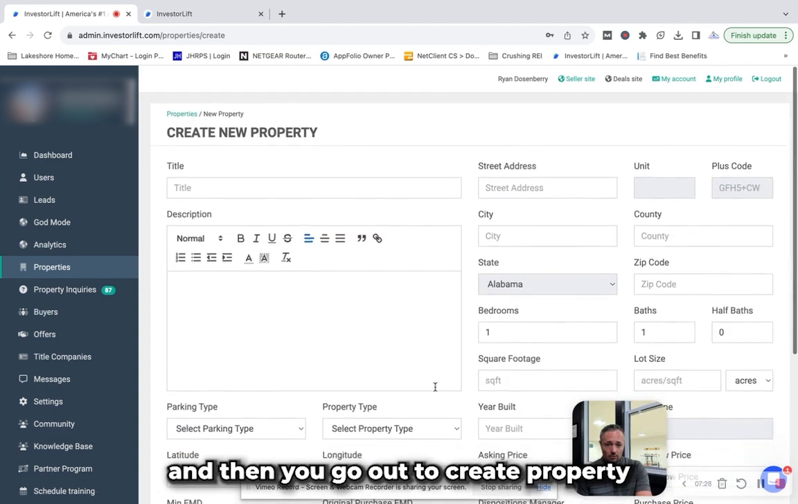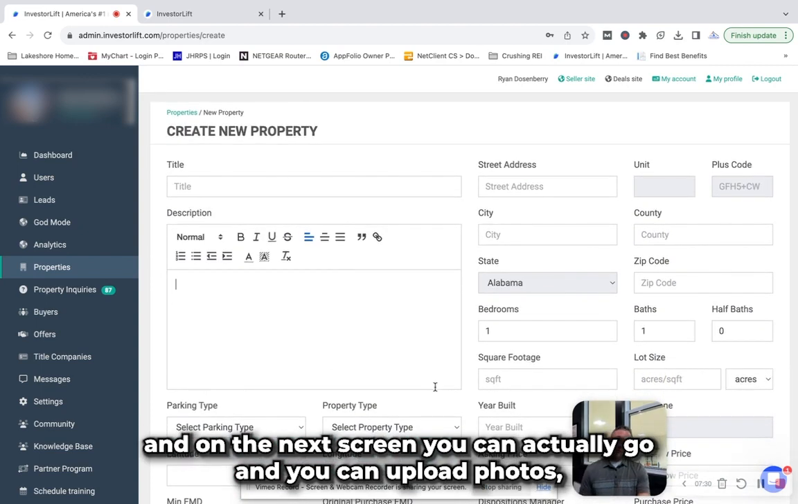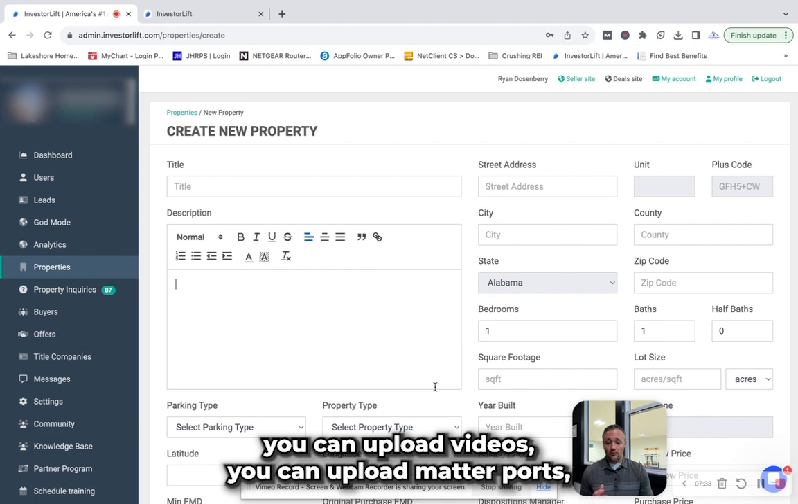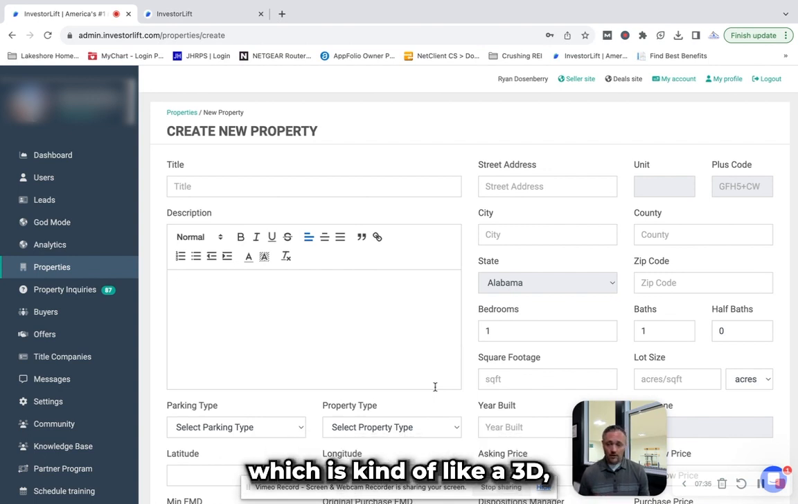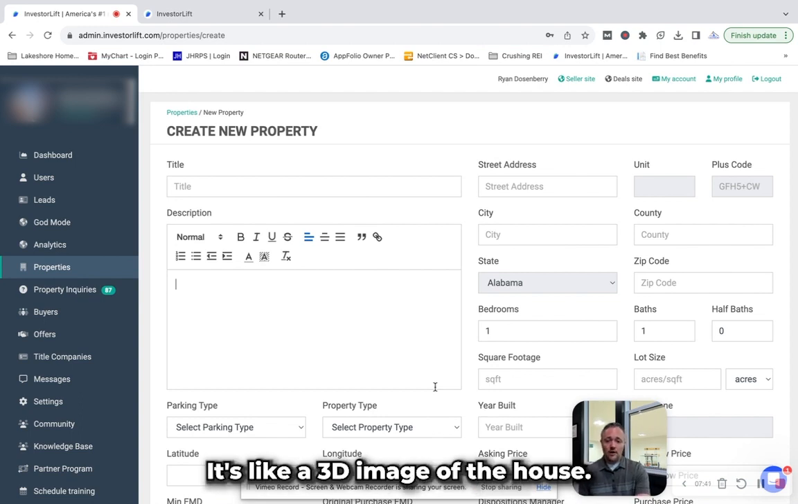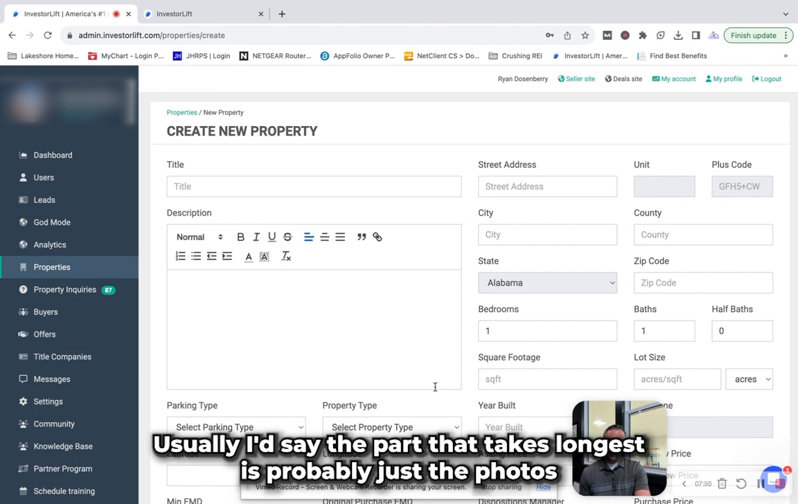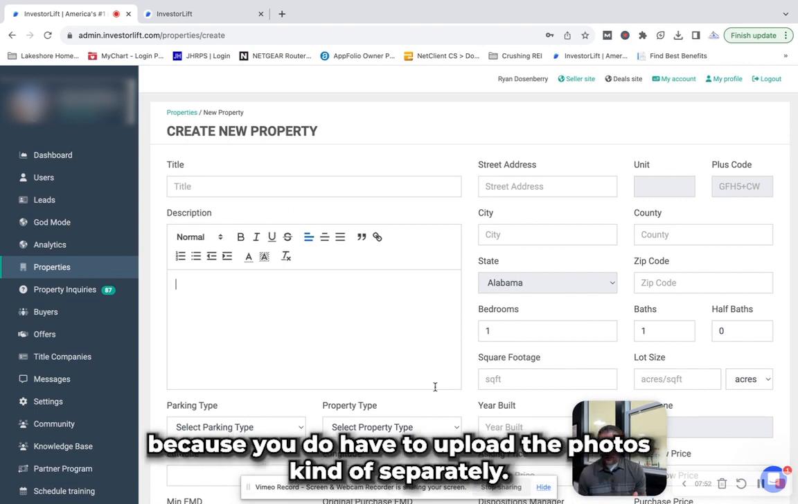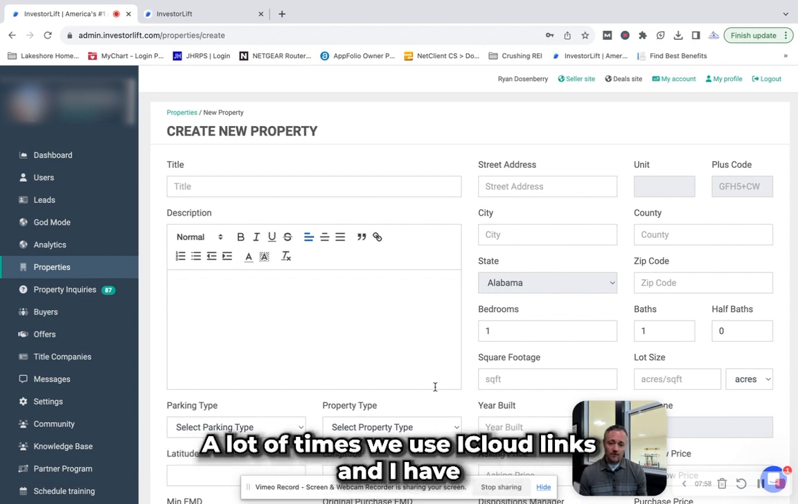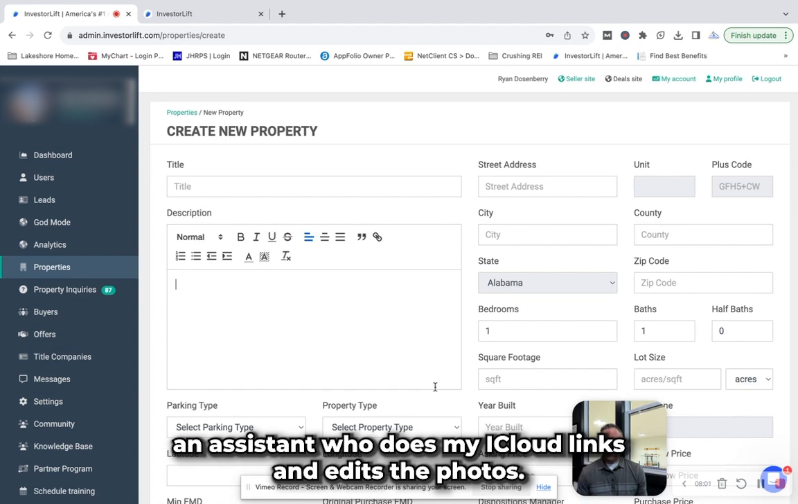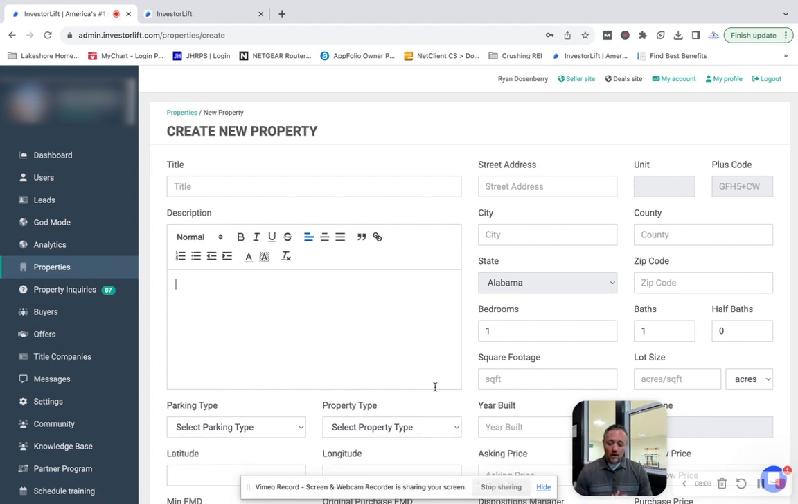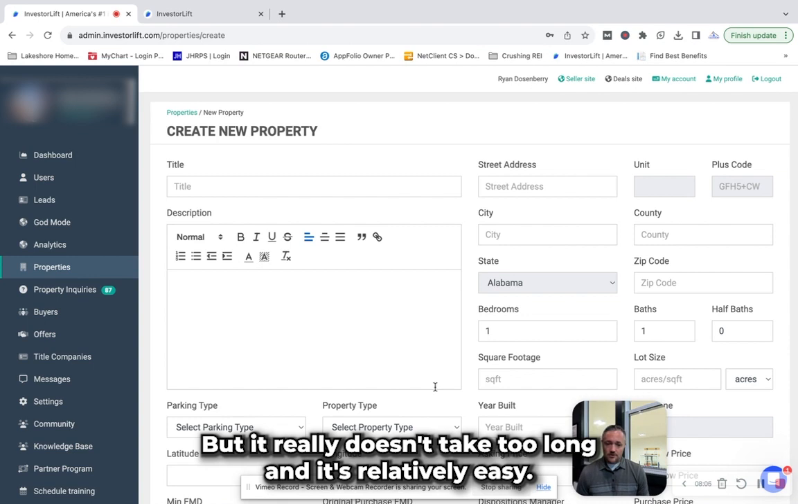And then you go out to create property, and then the next screen you can actually go and you can upload photos, you can upload videos, you can upload Matterports, which is kind of like a 3D, kind of a new thing where you can kind of see the house and go through it on your own. It's like a 3D image of the house. And so, like I said, very easy to upload a new property into InvestorLift. Usually, I'd say the part that takes the longest is probably just the photos, because you do have to upload the photos kind of separately. A lot of times we use iCloud links, and I have an assistant who does my iCloud links and edits the photos. But it really doesn't take too long, and it's relatively easy.